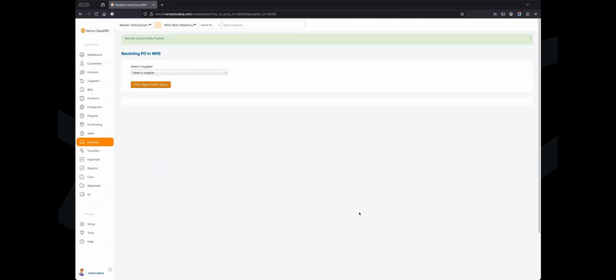By doing that, you have successfully created a PO and received the purchase order. The inventory on the purchase order will be reflected right after you post the receipt. And the next logical step will be to pay for the inventory you just received. This is quite simple in Versa. We'll go to the Bills menu.